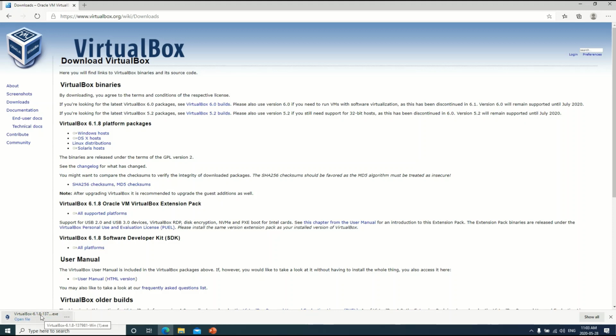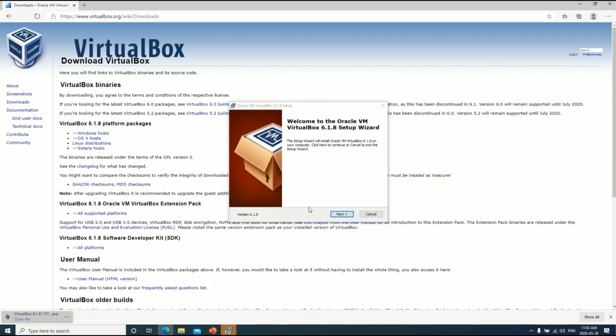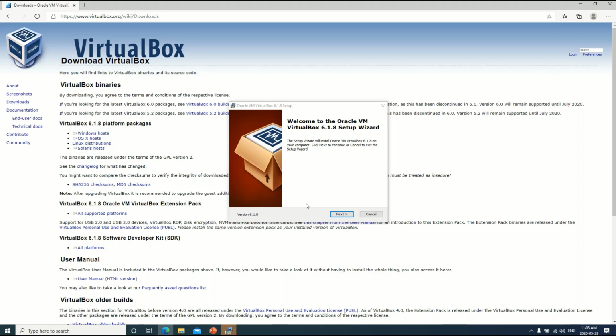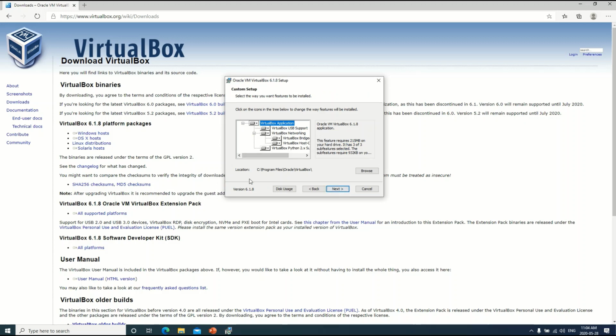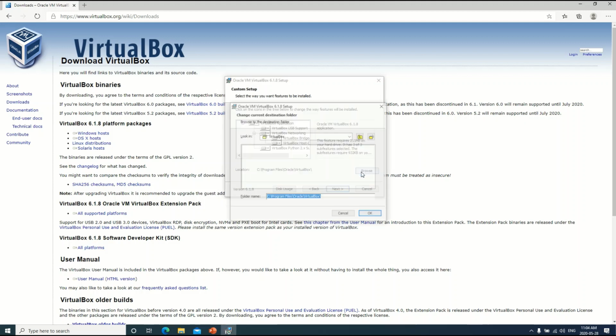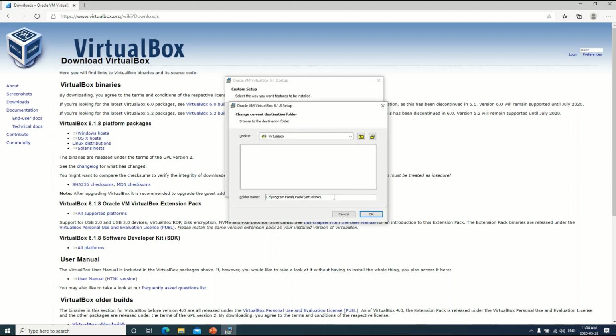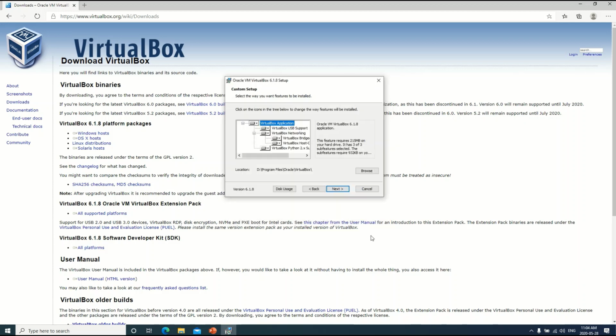So once it finishes downloading, go ahead and click on it. Alright, so over here, we are going to click next. And I'm going to accept the default. I'm going to change the location here to something I like. So I'm just going to put it in my D drive and click OK. And then click next.